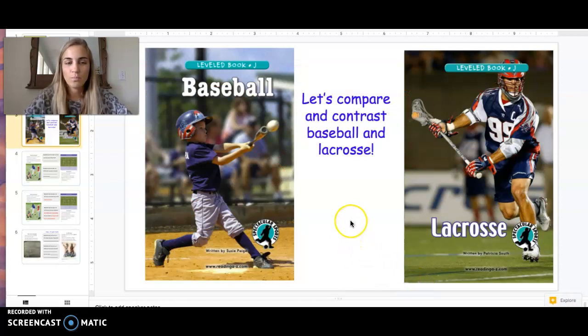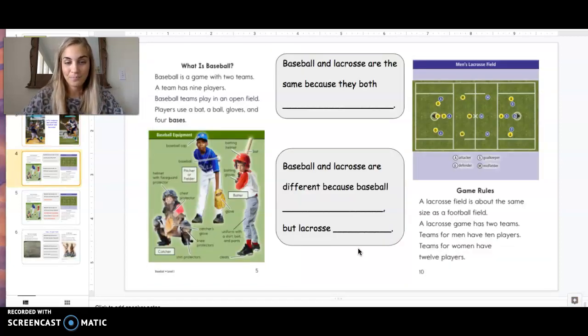Ooh, I've got some cool books about sports here. This one is baseball and this one is lacrosse. Let's pull up a page of the baseball book and a page of the lacrosse book, and let's see if we can compare and contrast them.